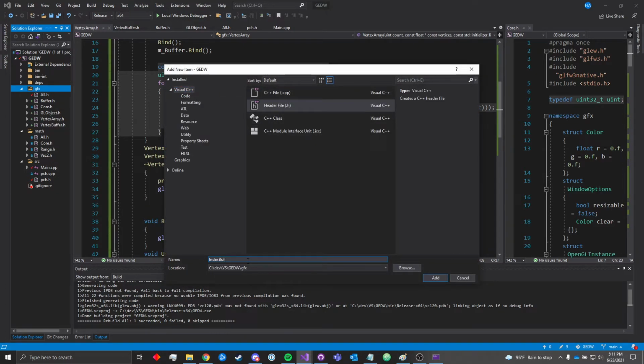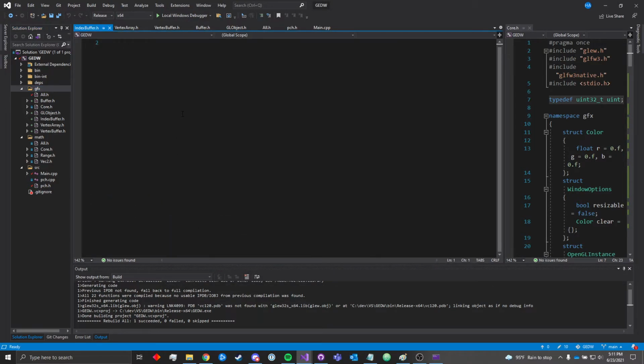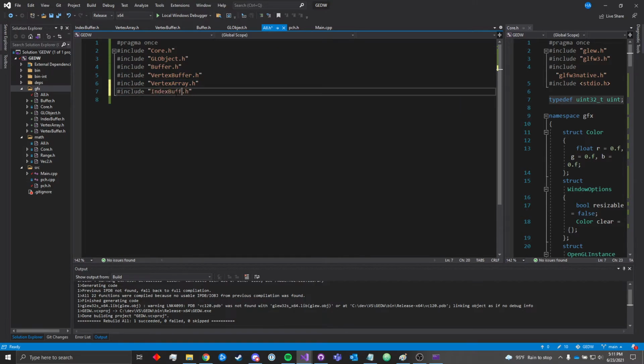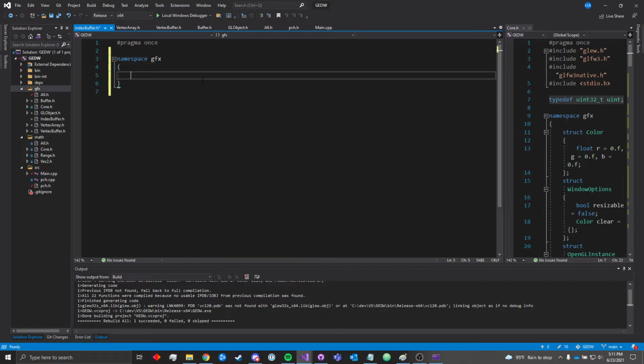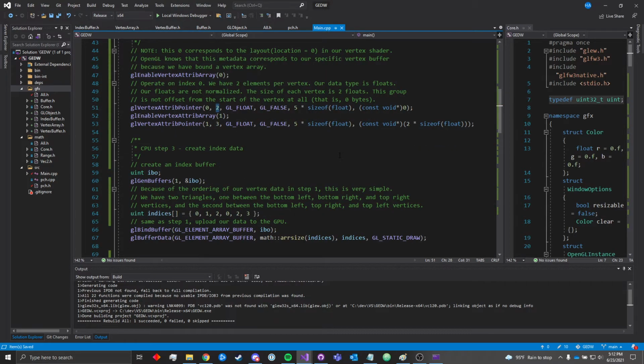Okay, next we're going to do our index buffer. I'll include that in all.h. Index buffer. And this is going to be a buffer. Can someone tell me what the target for this one is? For our vertex buffer, it was GL array buffer, but what will it be for the index buffers? Check the main file.